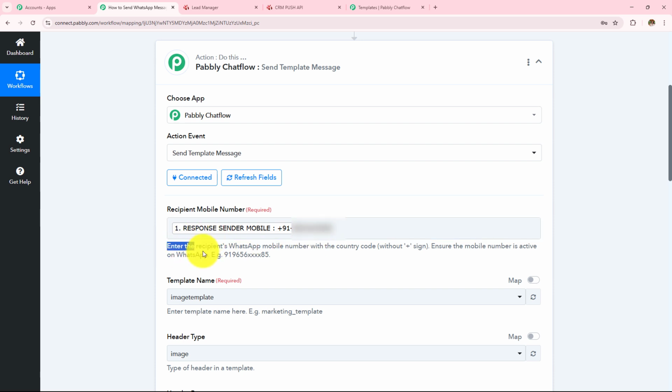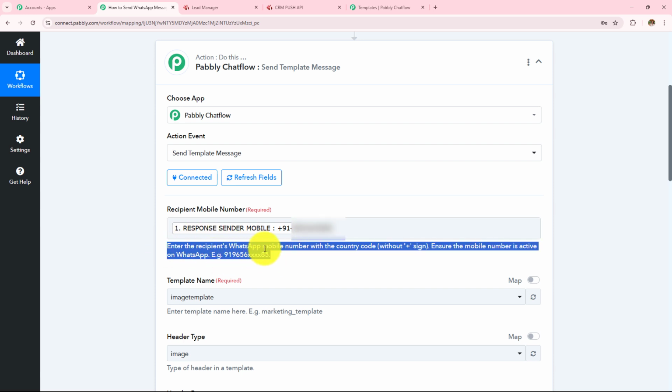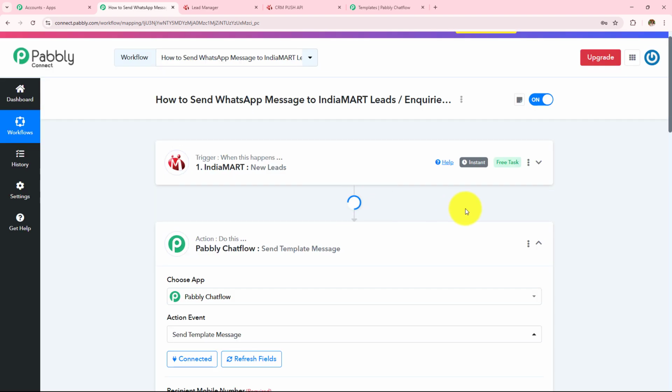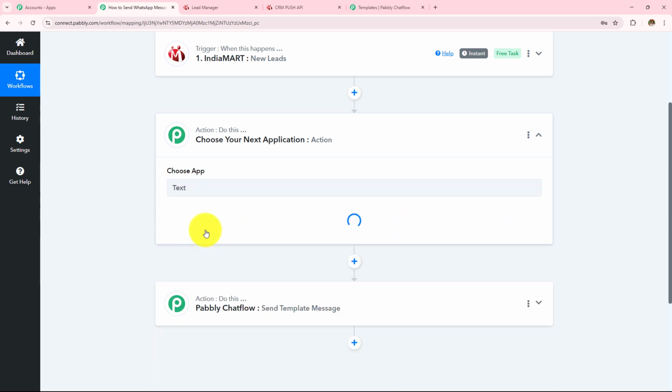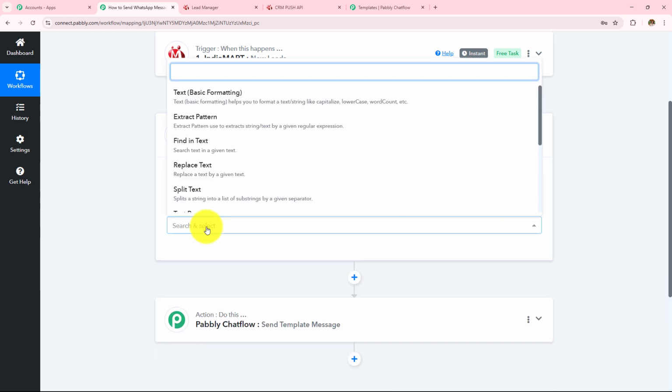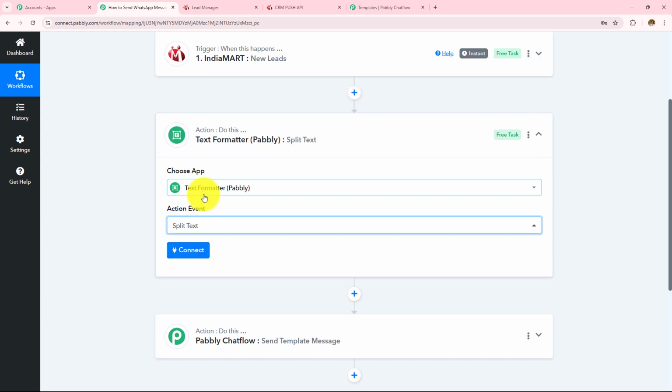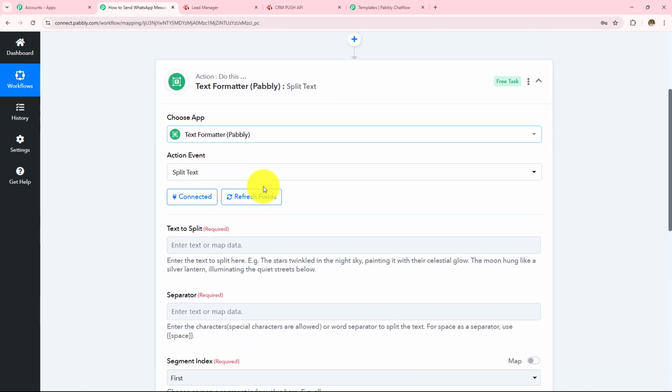In the help desk it's written: enter the recipient's WhatsApp mobile number with country code but without the plus sign. I have received the plus sign in my response, and now we need to format this. For that we are going to use one more action step before this action step by clicking on this add action button. And then I am going to search for a feature by Pabbly, which is Text Formatter. And then in my action event, I'm going to select split text and then click on connect.